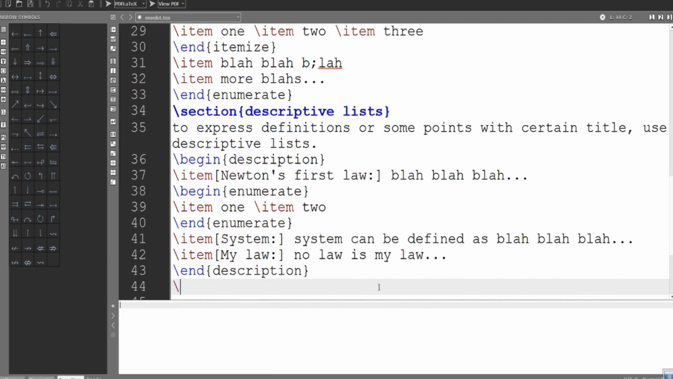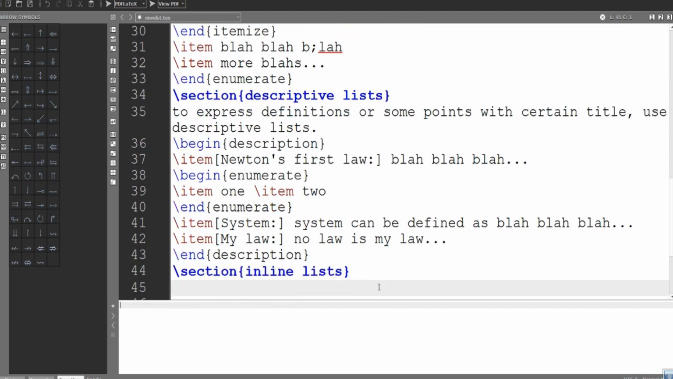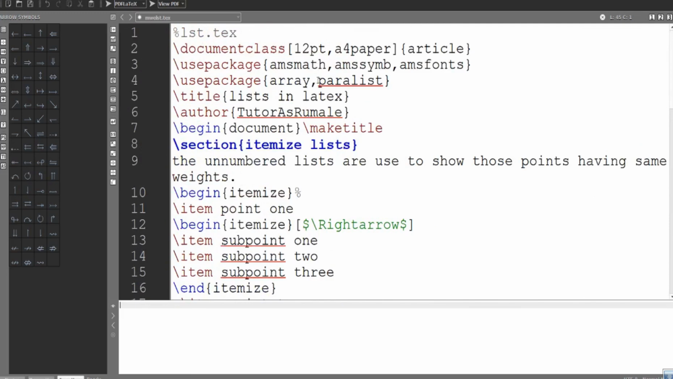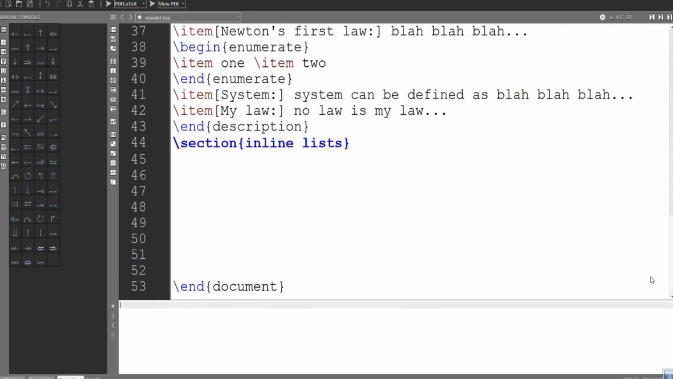Now many times when we write some text, we require some inline list. For this purpose, to have the inline list in your text, you must add the paralist package. This package is very important, because if you don't have this package embedded using usepackage, you can't have this inline list. So let's see the example.